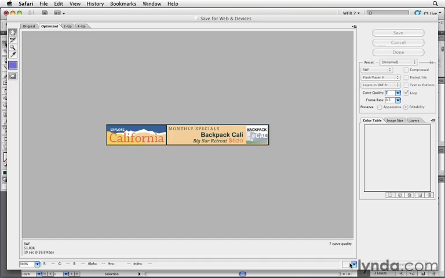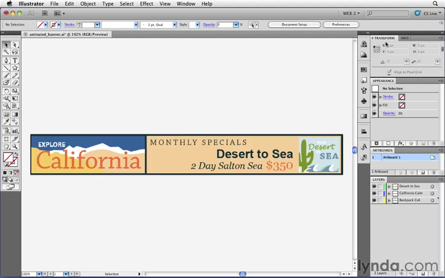So let's go back over here to Save for Web, and I'm going to click Cancel. And for quick and easy animation, all you really need to do inside of Illustrator is create several layers and then export it as a Flash file. Just remember to choose the setting to convert Illustrator layers into Flash frames.